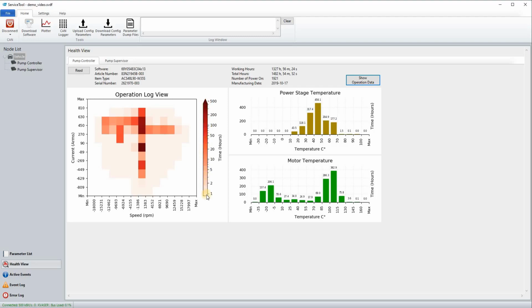So, we can see that this vehicle has mostly spent its working hours around here. This darkest spot, I'm guessing, is the unit being mostly idle or doing light work. This represents the unit having speed between 1300 and negative 1300, while current is between 90 and negative 90.